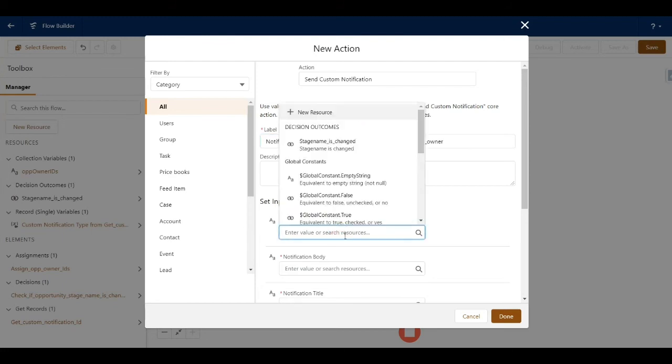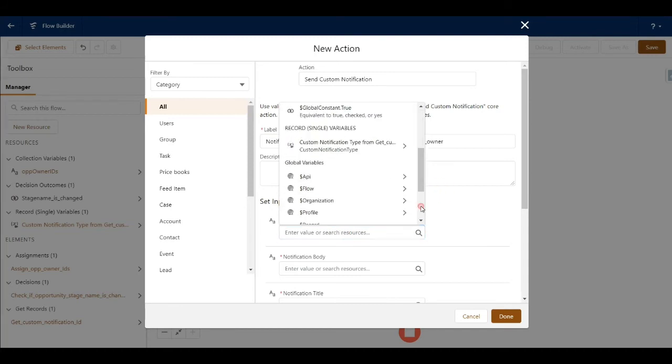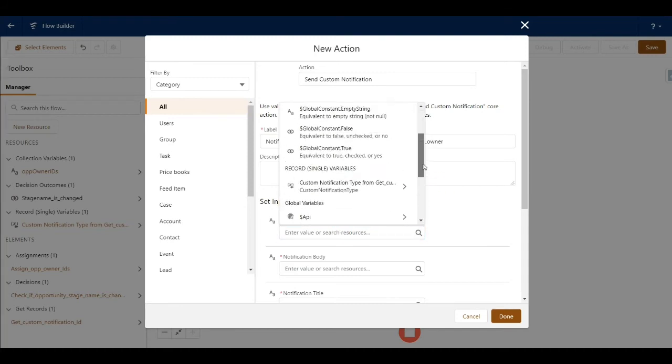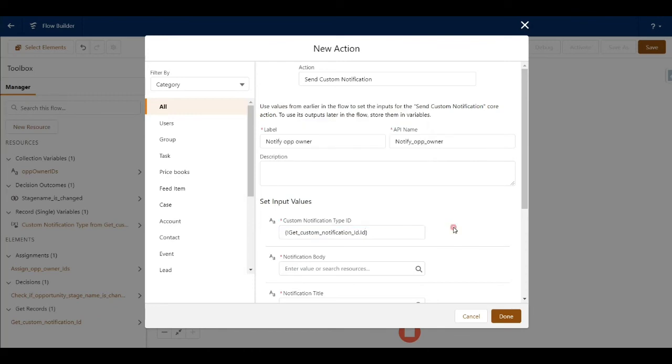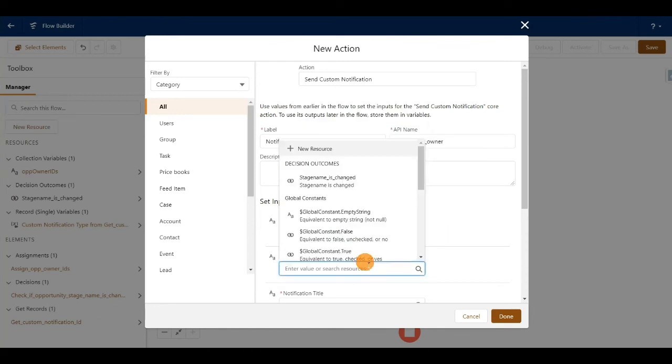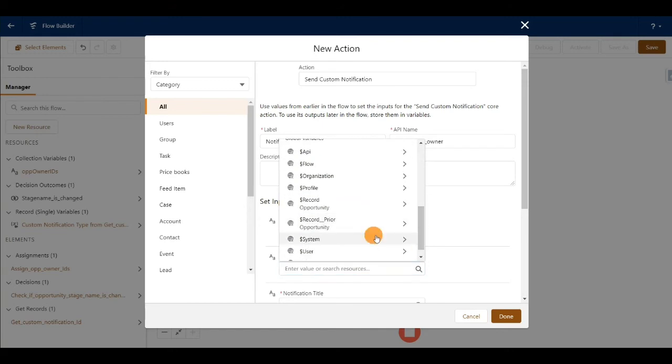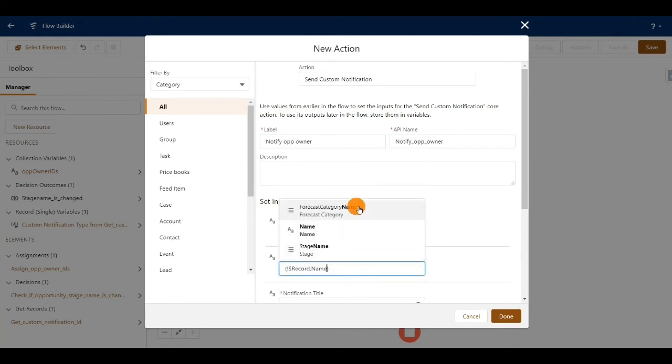So here we have to give the custom notification type. For the custom notification type ID, we are getting it from the custom notification type, from Get Custom Notification dot ID. And for the notification body, I'm going to print the opportunity name here. First thing, opportunity name is moved to closed one.